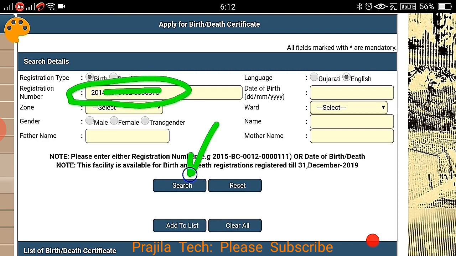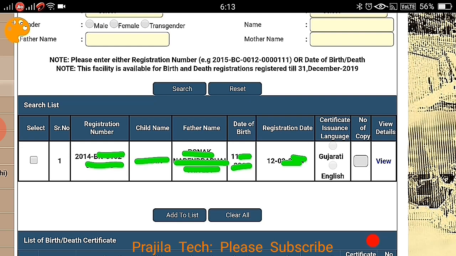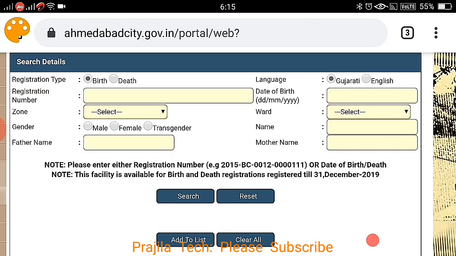Now in my example I am entering the registration number and I am not entering the date of birth, and I click. You can see if your registration number is right, the child details are displayed here, child name, parents name and so on. So this is one option if you know the registration number.